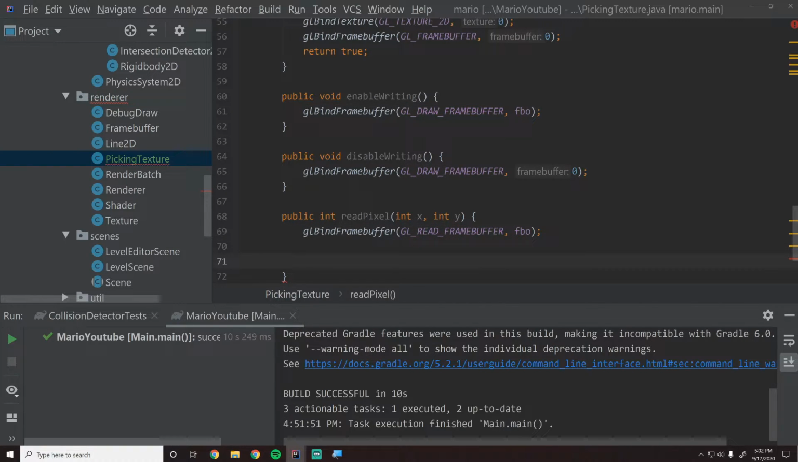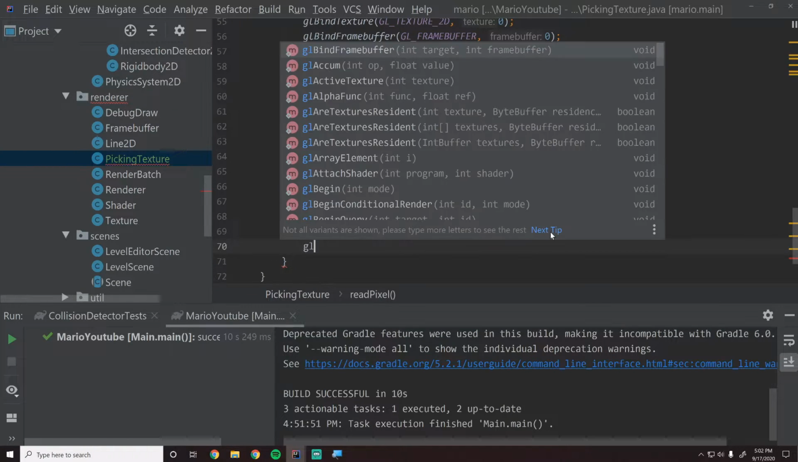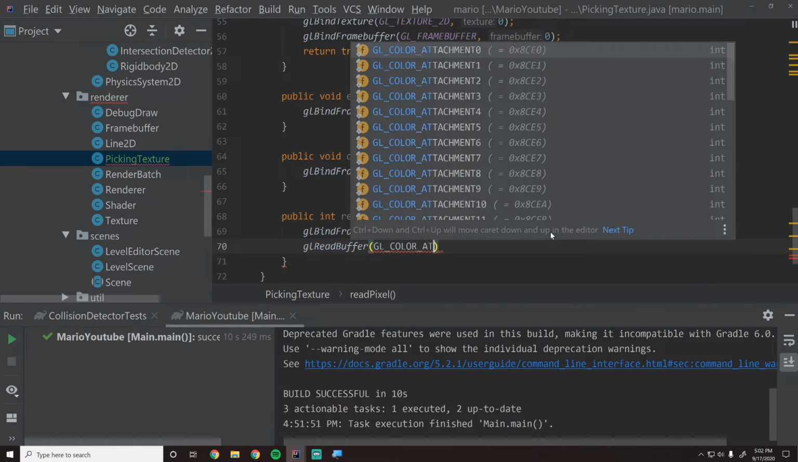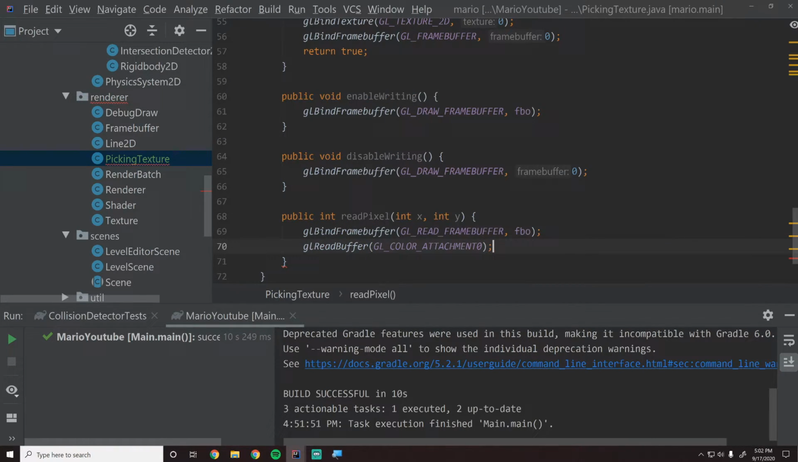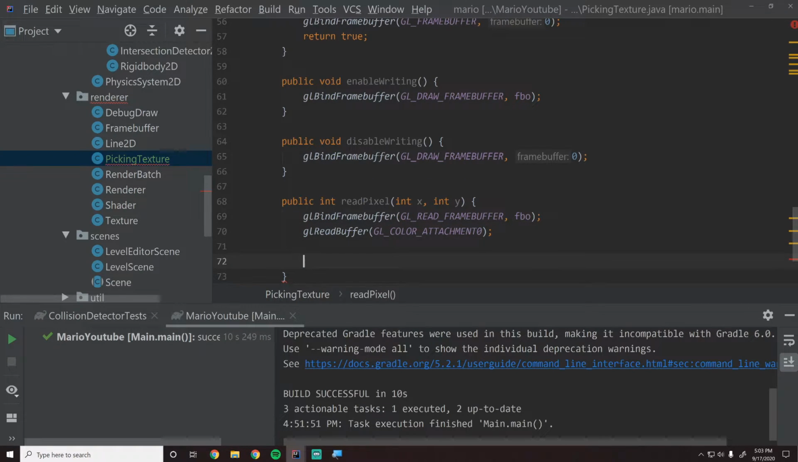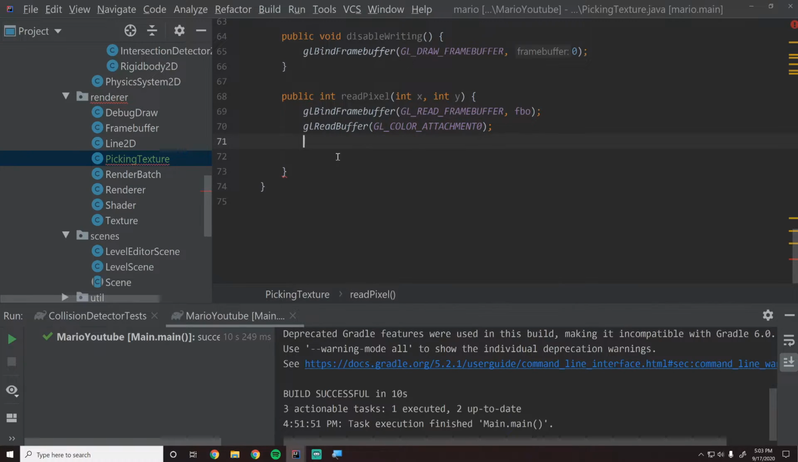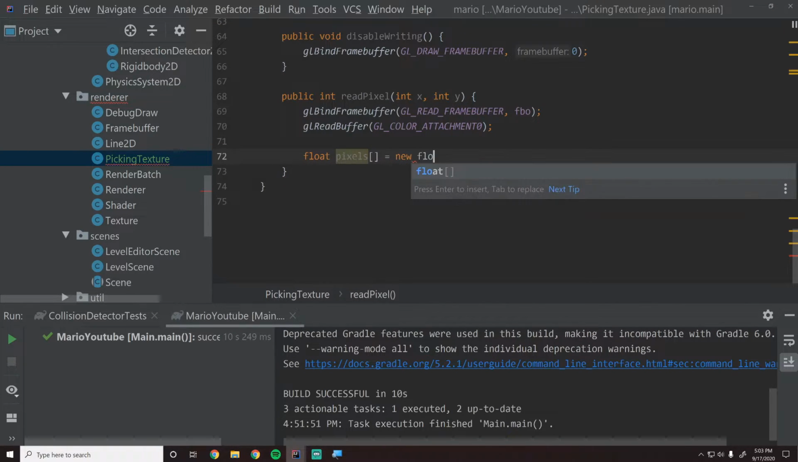And so that the GPU puts it in a special mode that basically says, hey, we're about to read from this, so get it prepared and everything. Then we'll say GL read buffer, GL color attachment 0. So we're saying we're also reading from the 0th color attachment, which is where you'll remember we're drawing everything to. So we're reading from where we're drawing from, which makes sense because that's where all our texture ID will be stored. Then we'll say float pixels equals new float 3.